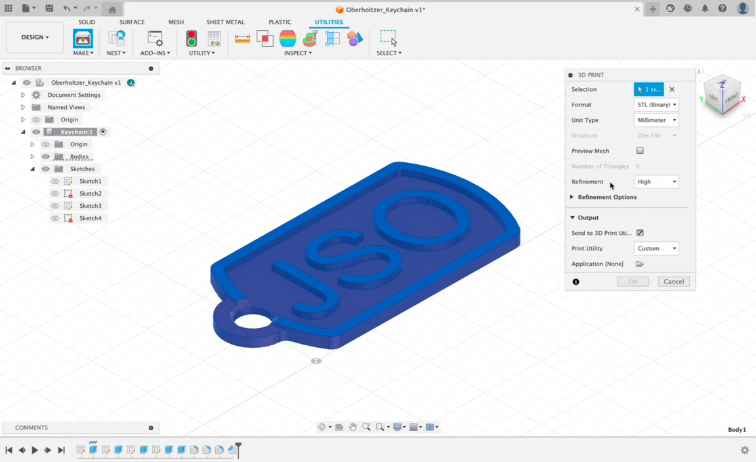Where it says refinement, yours will probably say medium. Go ahead and turn that up to high. What refinement does is it changes the mesh, which you can't see, and makes your corners more round than what they are initially, and makes your surfaces a little smoother. For output, yours probably says send to 3D print utility. We do not want that because we're going to do this in-house. So uncheck the box. And at that point, you can go ahead and click OK.